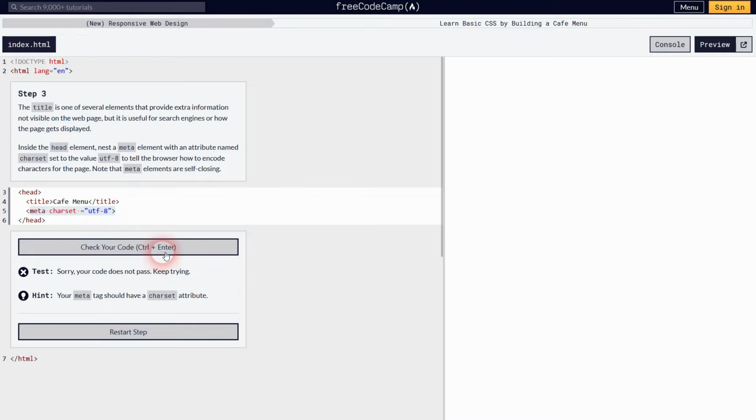What have I? There's my mistake. I have left a space between the charset and the equal sign, so sometimes you get confused by these minor mistakes. So UTF-8 was correct, charset was correct, meta also, but between charset and the equal sign we don't need a blank space.